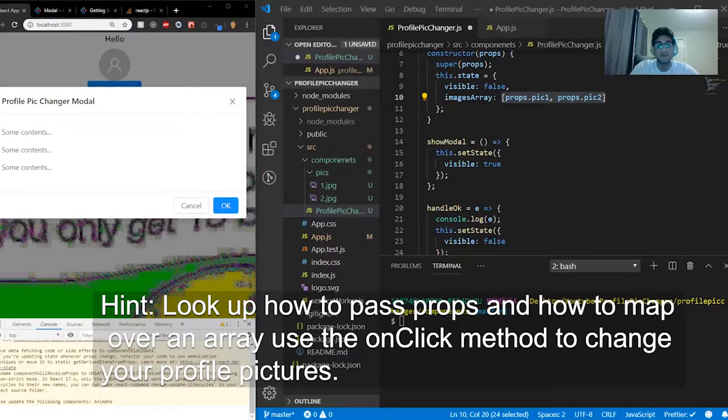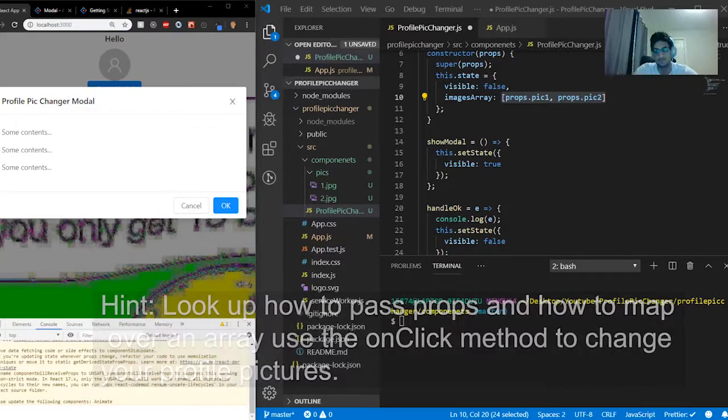The hint for step 5 is I want you to look up in the JavaScript documentation how to map over an array. And I also want you to look up how to use the onClick method in the React documentation to change your profile pictures. So give yourself another 30 minutes. Hopefully that hint helped you out. If it didn't, no problem. Then go ahead and look at the solution.